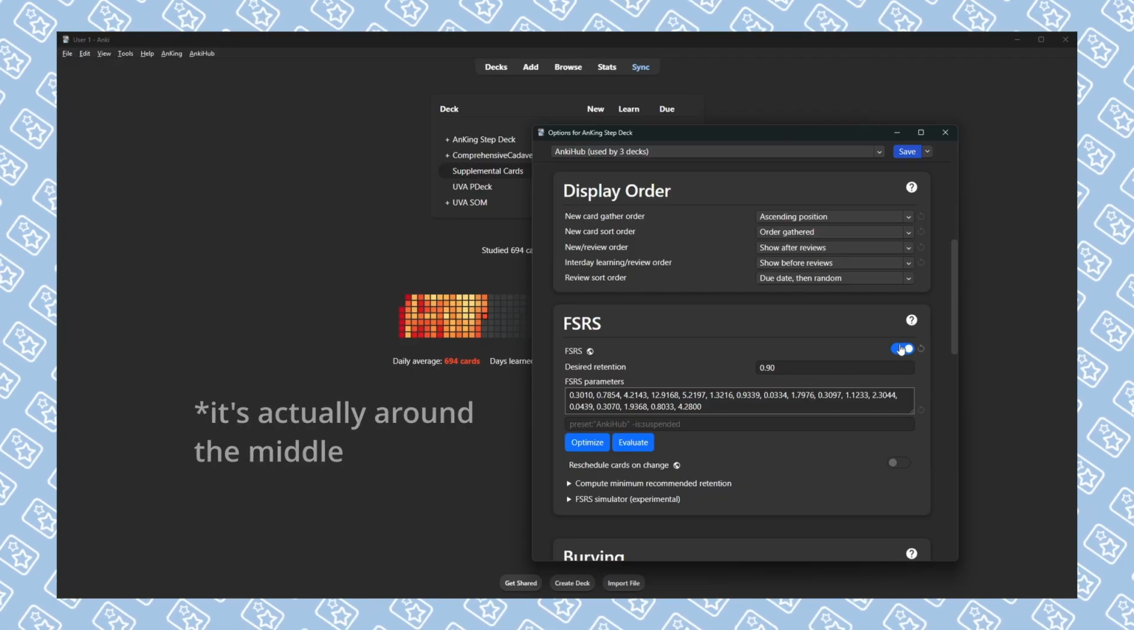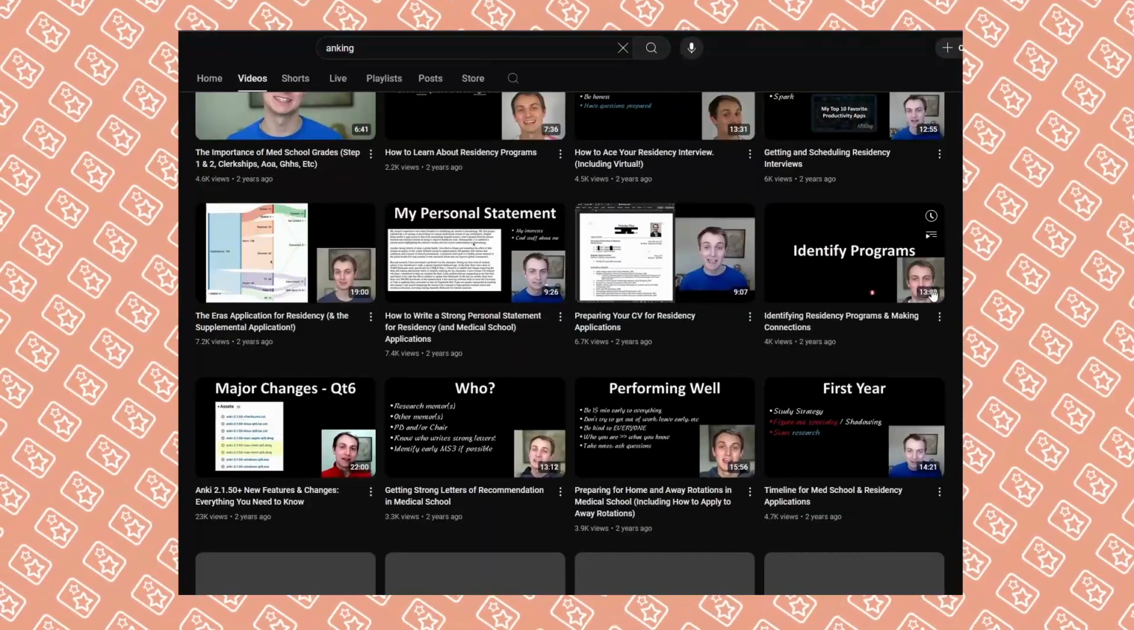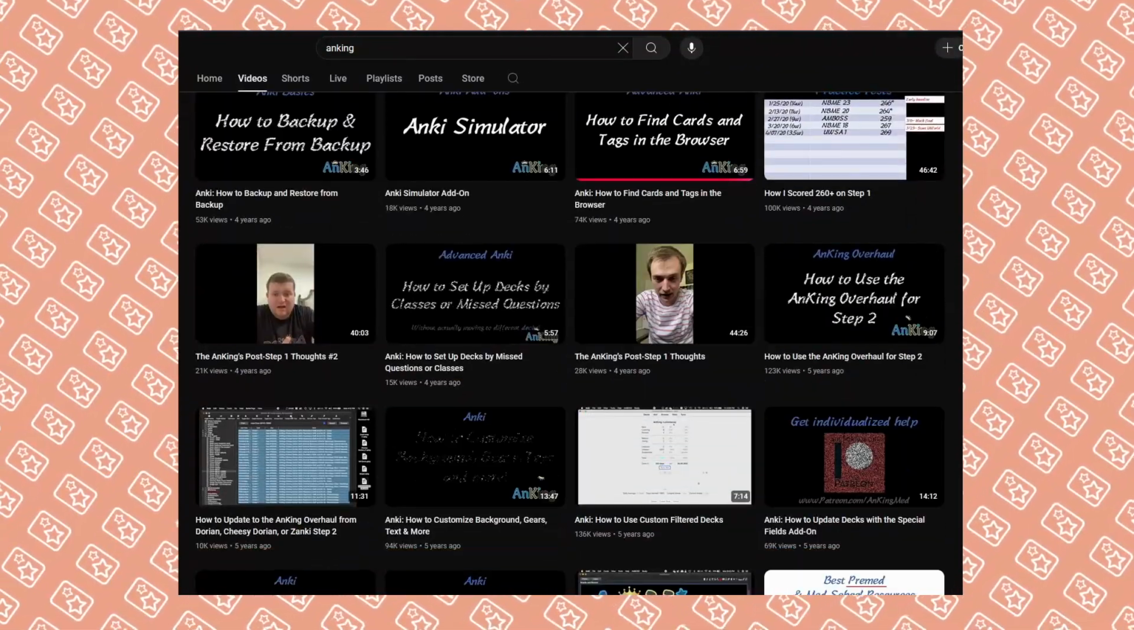FSRS is essentially an improved algorithm over the previous system that decides when Anki will show you the cards. Newer Anki versions may already have FSRS on by default. There are a bunch of videos by Anking and other people that show you how to optimize your settings kind of to the max, but these settings work really well for me, so I'm going to keep using these.